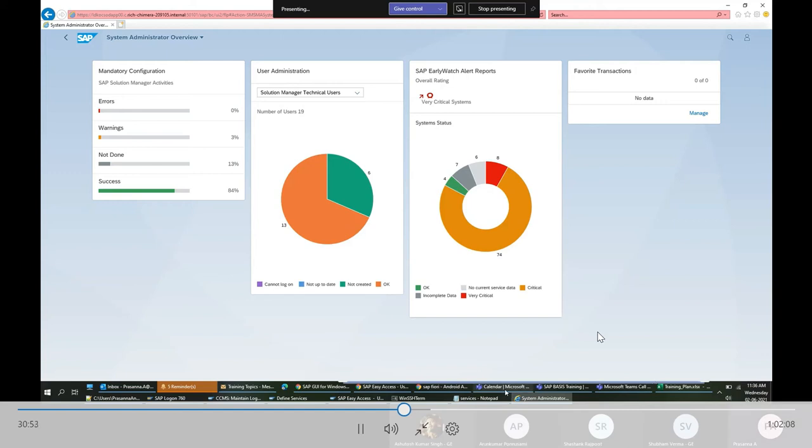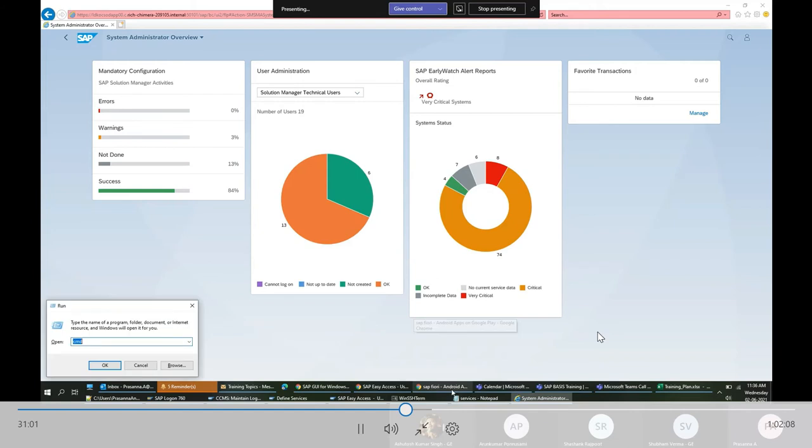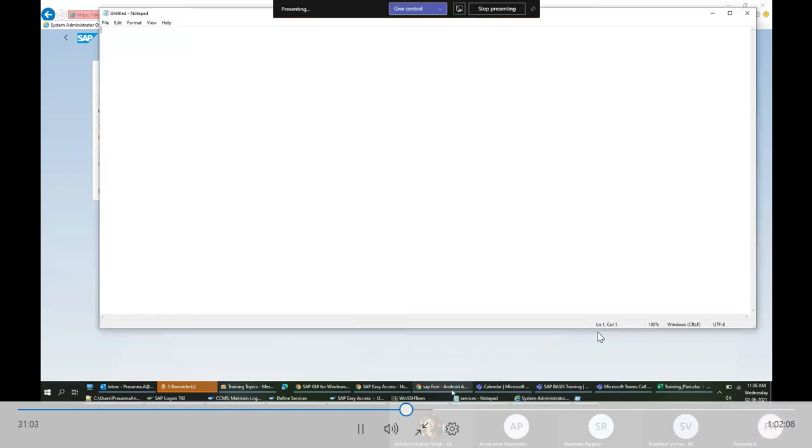there are others. Just I'll note this down. SAP GUI, browser SAP GUI, Fiori.